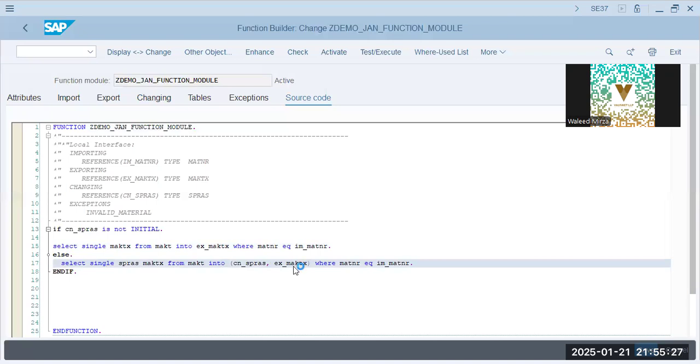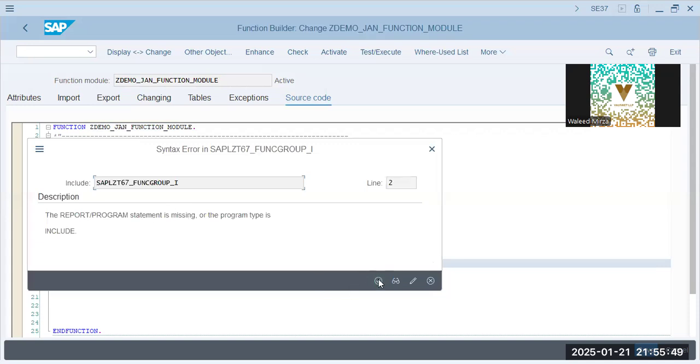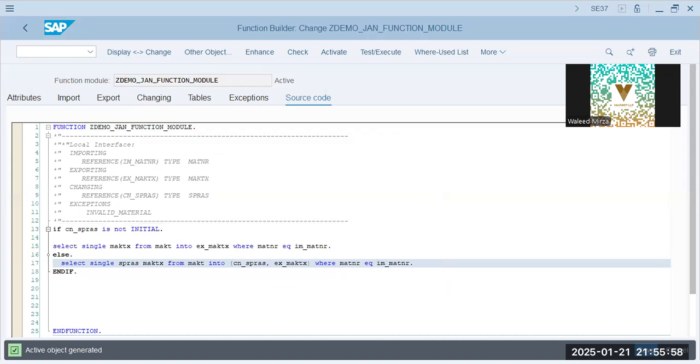Exporting MAKTX. And where is it getting it from? Function where MATNR is equal to IM_MATNR. IM_MATNR is coming from the program. I hope you get the point. Activate. The program type is include. Active object generated. And at this point, Control Shift F12.